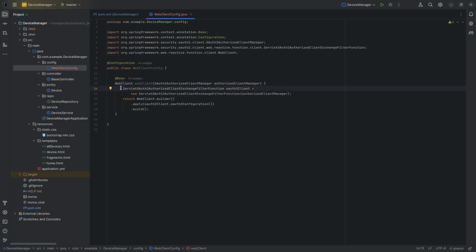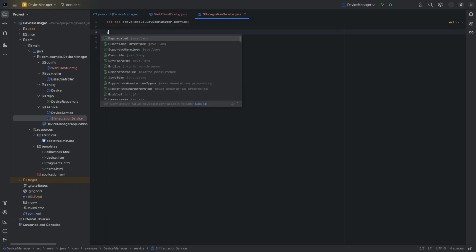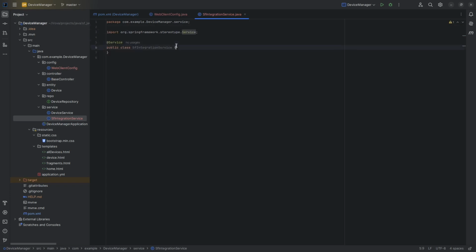Then we are creating authorized client exchange filter function with passing authorized client manager in constructor. This exchange filter function is responsible for adding authorization headers to HTTP requests. In the end, we are applying OAuth 2 configuration to the web client. Now we can utilize web client in service. Let's create Salesforce integration service. It will be responsible for integration with Salesforce overall.